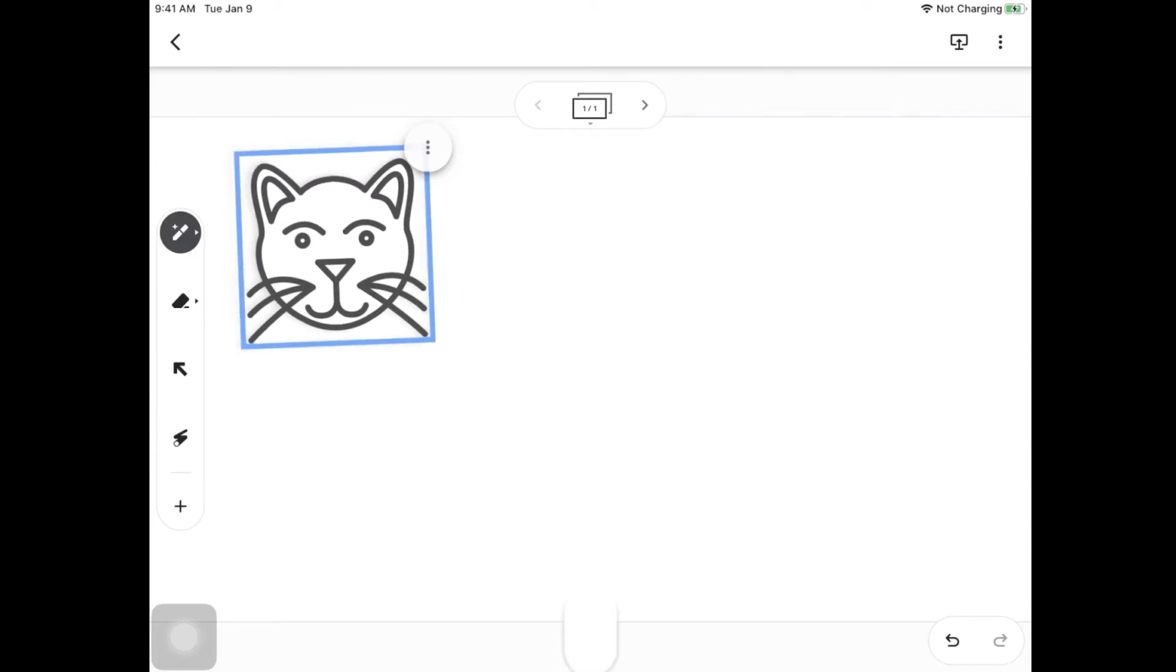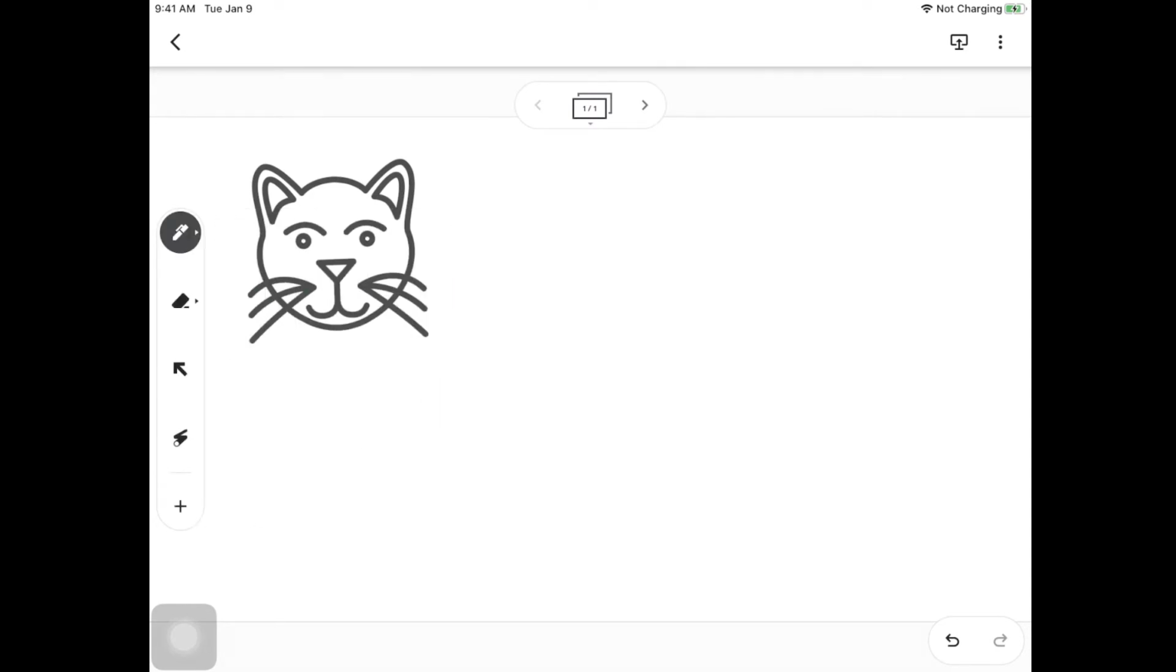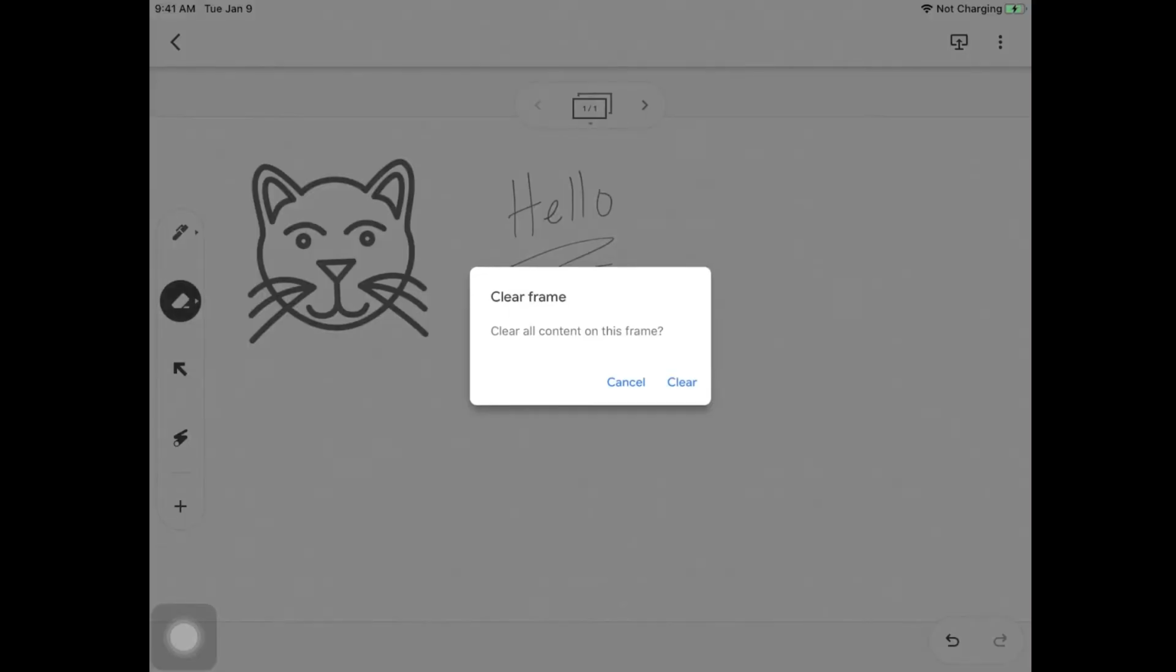Now, one of the really cool features about this, let me get back in, there we go. When you write something out and let's say you want to erase it, you do have an option. If you tap on your eraser tool twice, it'll allow you to just clear everything.